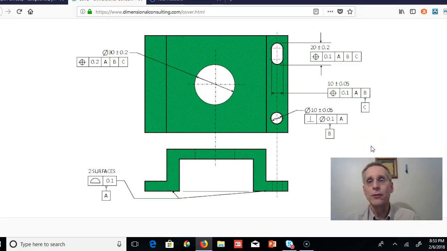Today I'm going to talk about the net hole and slot, otherwise known as the dot and slot. Why do we do it, and how do we do it?